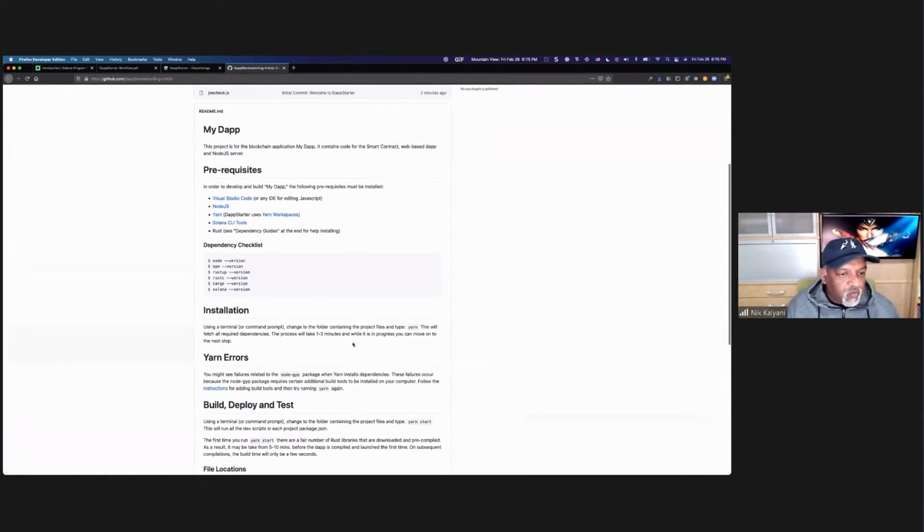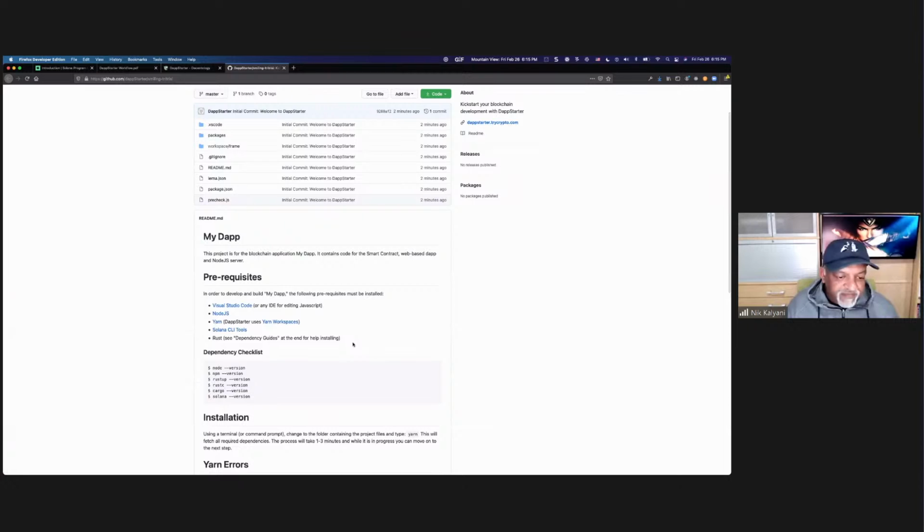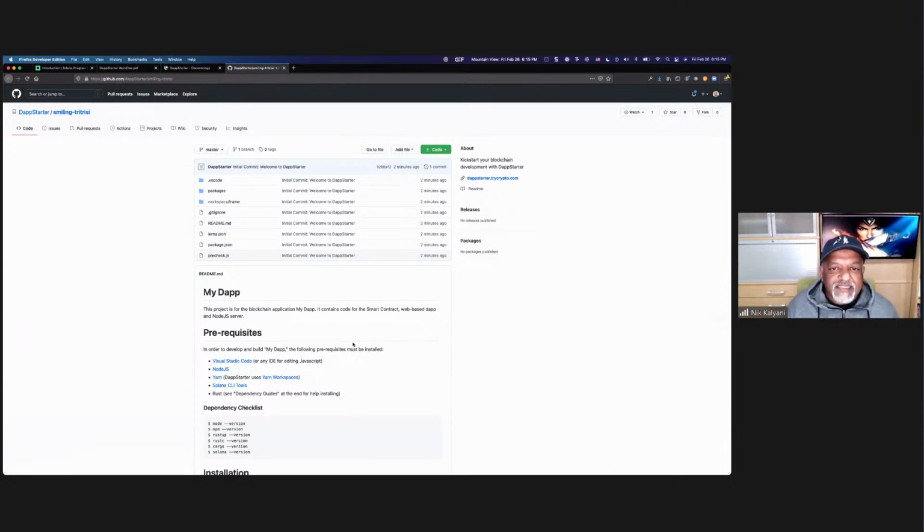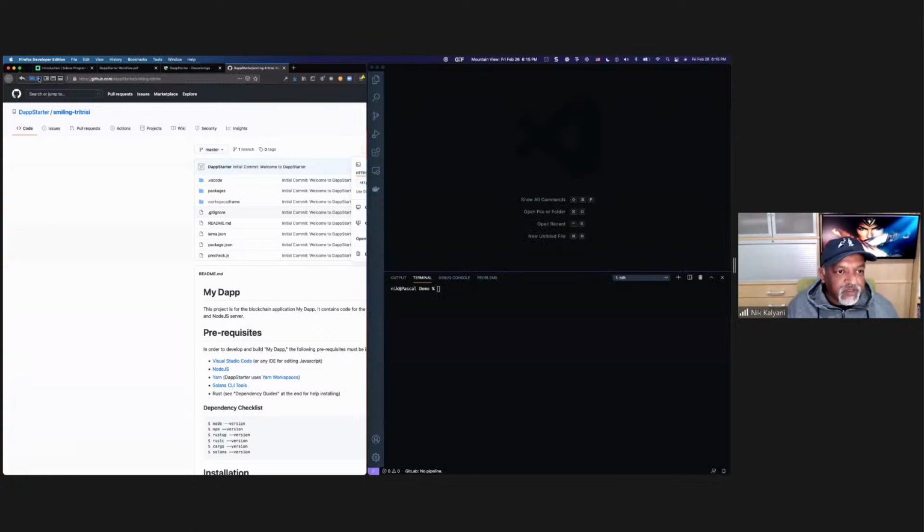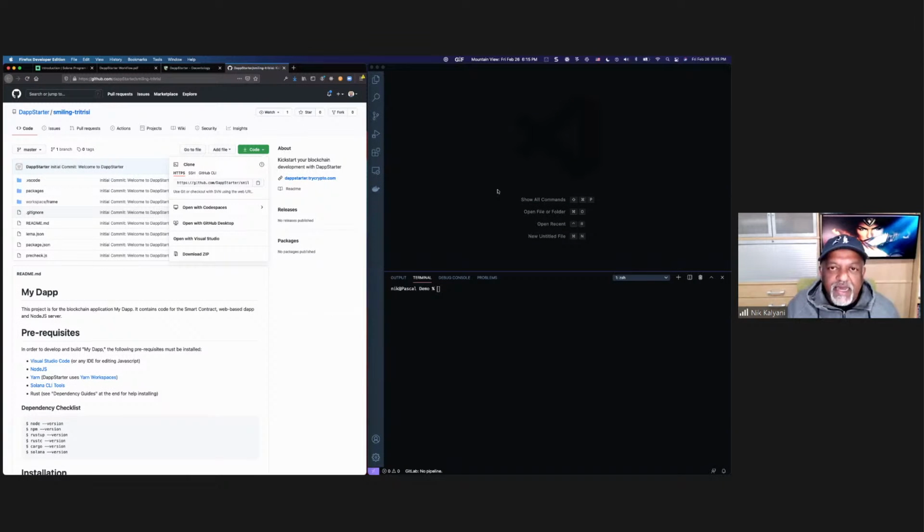All right, so once that's done and you have these dependencies in place, it's time to clone the repo. So I'm going to go ahead and do that. And now I'm going to split my screen so you can see the browser and my IDE at the same time. All right, so over on the right here, I'm going to go ahead and clone the repo.